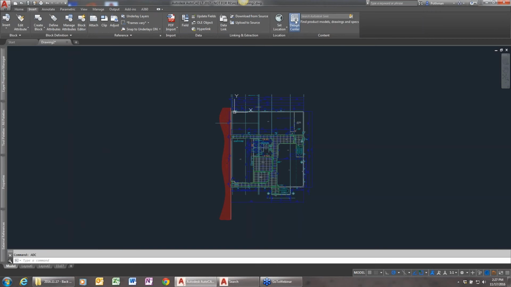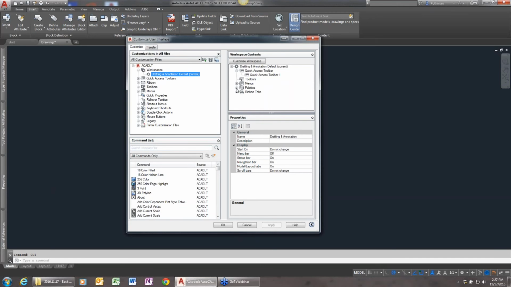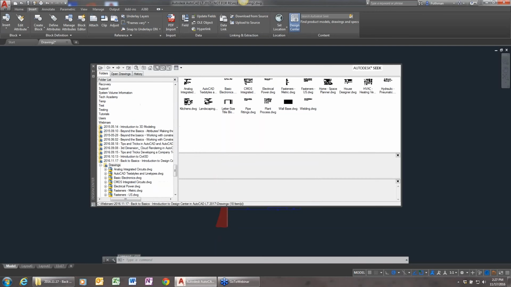Let me get my design center back. Where'd you go? Looks like I just dragged it off the end of the world here. So let's see if I can get this back. This is what you call a Volcker moment. So if I go to palettes, design center, and I'm going to say show it, and floating, apply. There we go.